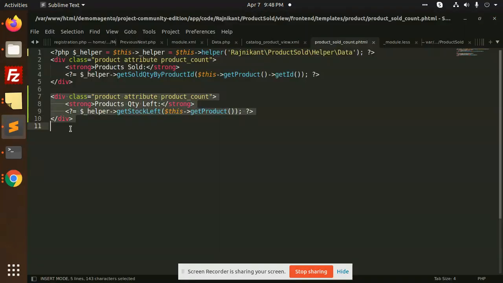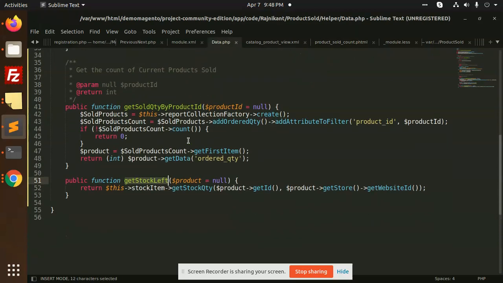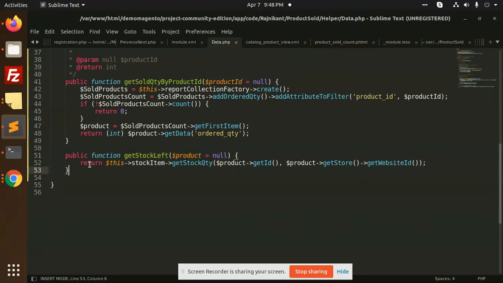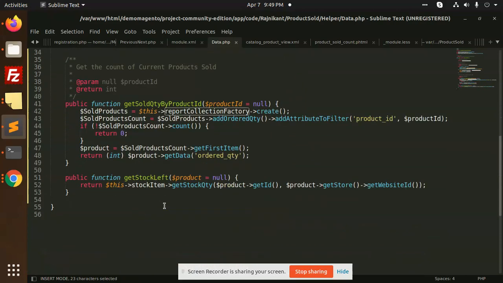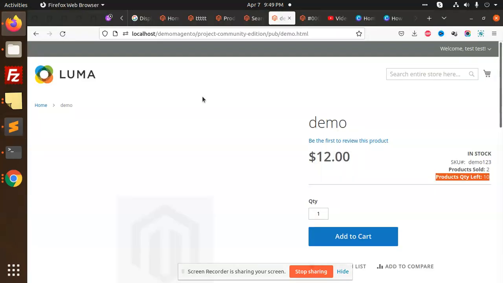So here we are showing the product quantity left. We are calling the helper class with the function name getStockLeft, and we are passing the full product. In the helper we have added the function getStockLeft, and here we are returning the stock according to the website ID, using getStockQty. We are using dependency injection for the Catalog Inventory API StockInterface, and we are using this to return how many quantities are left after placing and completing the order. So it will return the number of products left in stock, and we are just showing it.